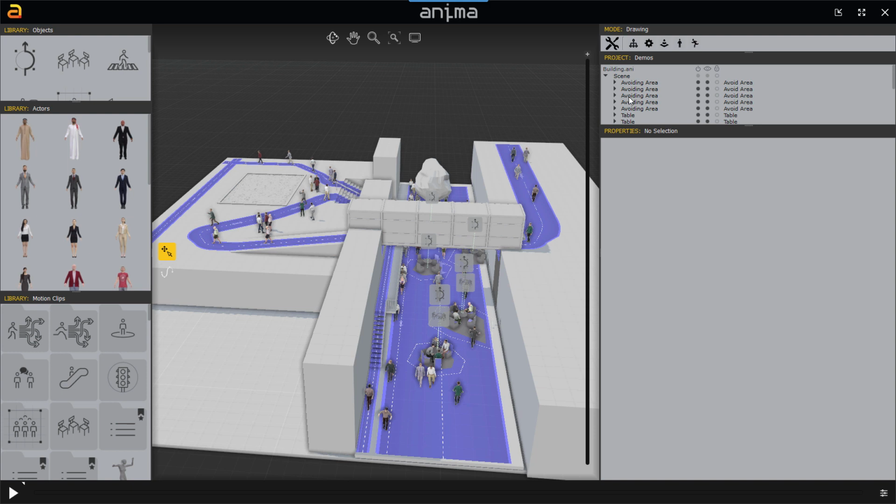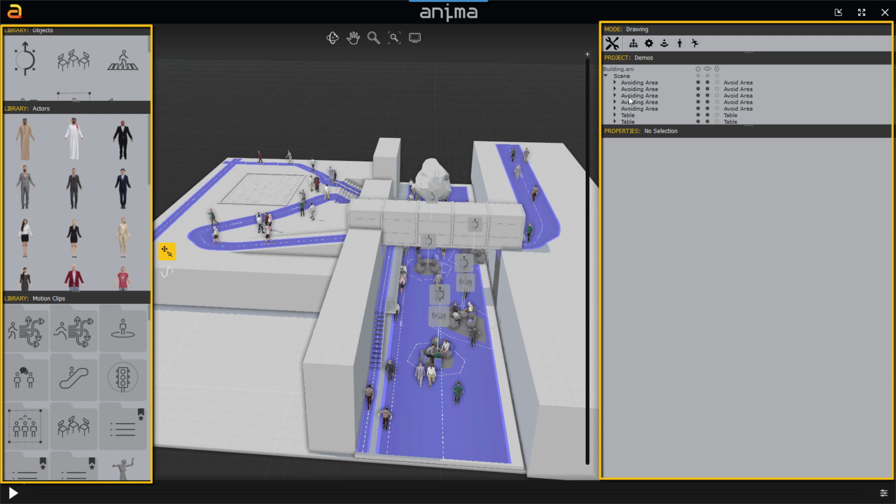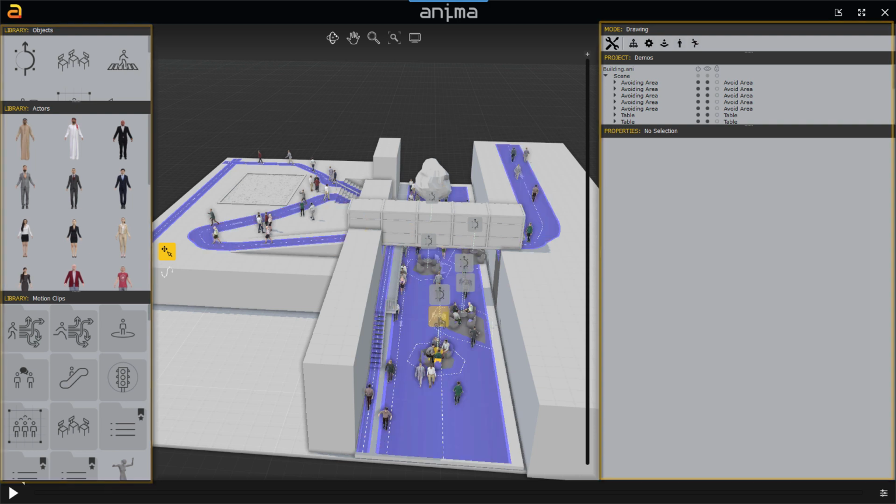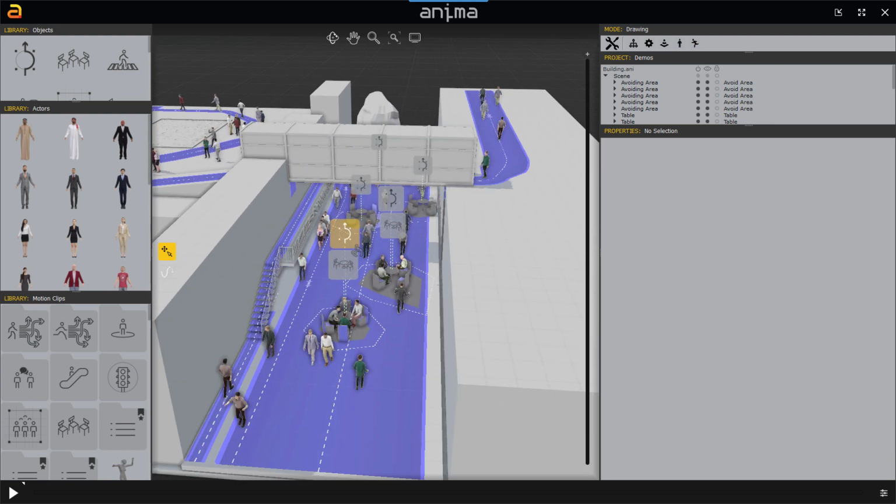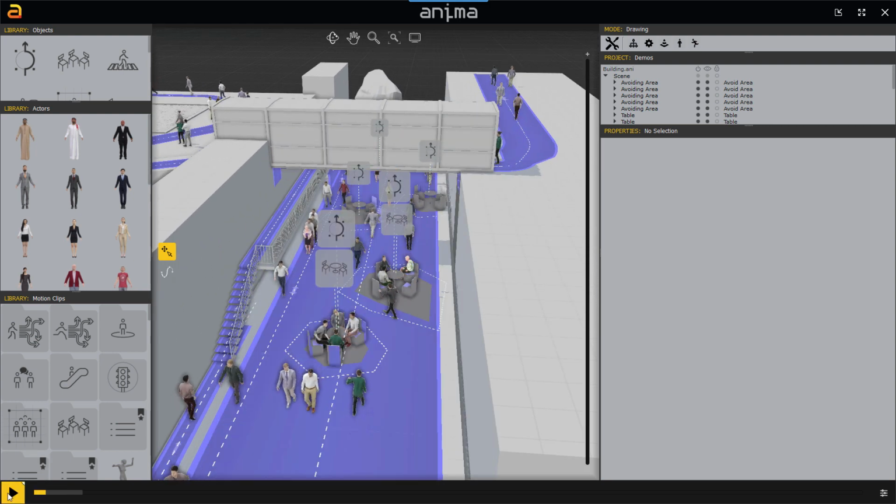The drawing view is arranged into logical panels to help you focus on different aspects of your work, such as assigning actors, applying motion clips, creating areas and paths, editing properties, and managing your project. In the centre of this interface is a 3D viewport. Here you can see a real-time preview of your animation project.